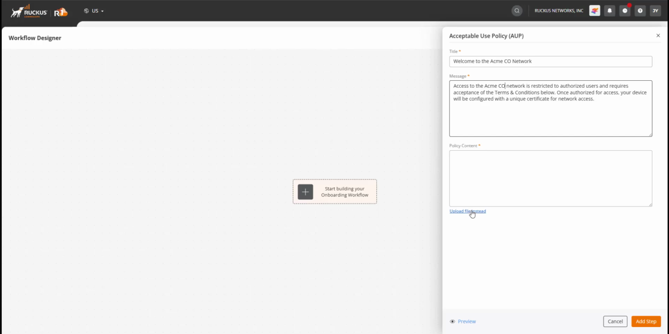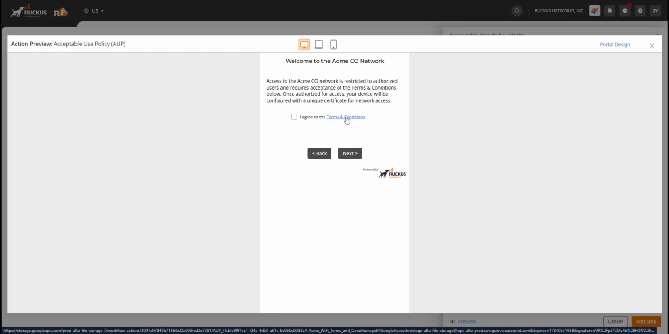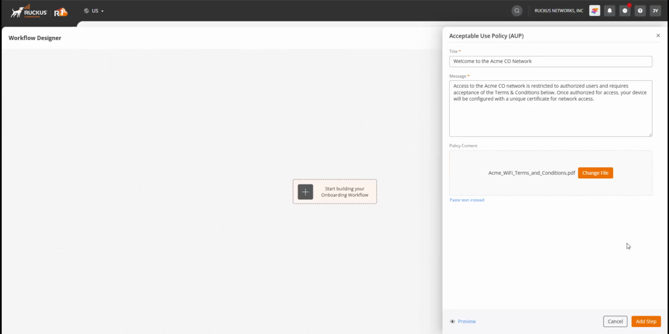I'm going to go ahead and upload a file. And you can see we've got our terms and conditions here. So I could go ahead and add this step, or I can preview it. When I preview it, you can see the things that I've typed here that I'm going to agree to these terms and conditions. And this is a link to that PDF file that I uploaded. I don't want to do anything here to further test this out, but you can see we've got a next button and a back button. I'm going to close this. I'm going to go ahead and add this step.